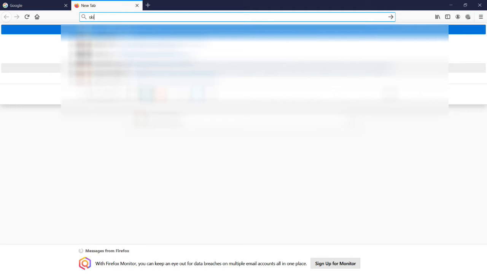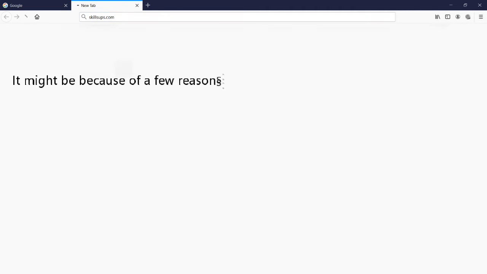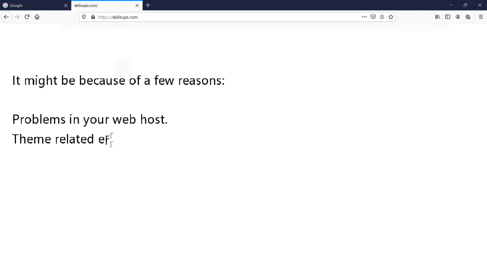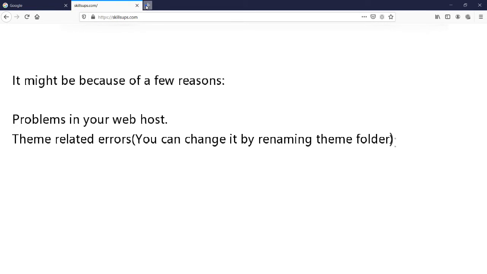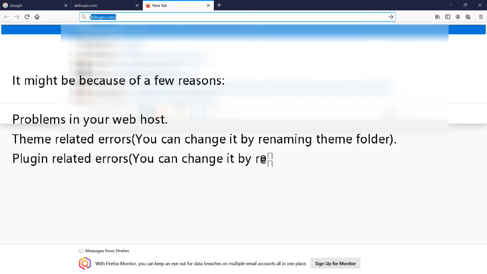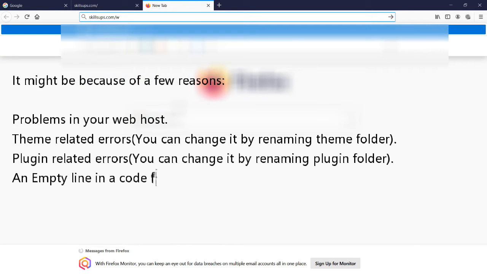Hi, I'm Ravina. Today we will fix the wp-admin blank page error, or your WordPress site blank page error. It might be because of a few reasons: problems in your web host, theme-related errors, plugin-related errors, an empty line in your code file, or code errors.